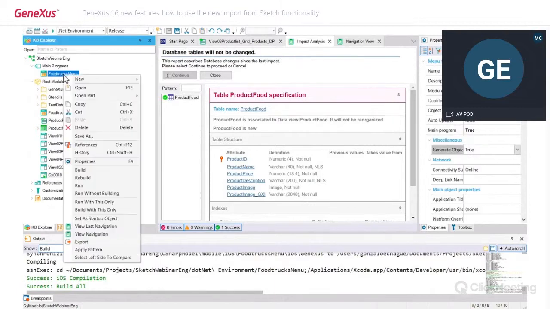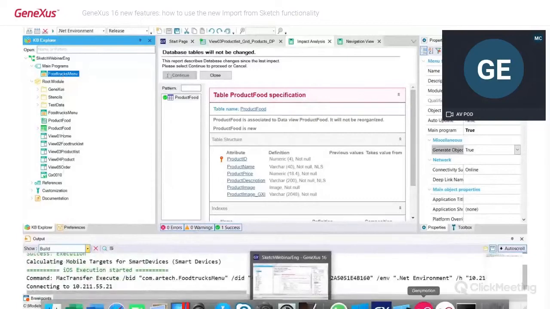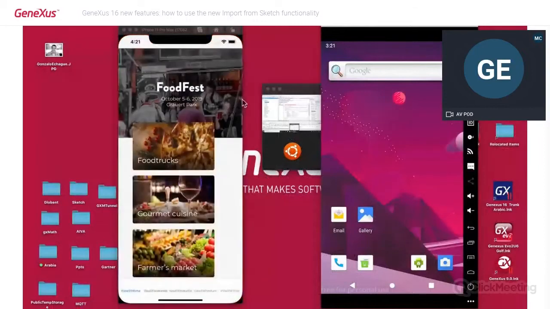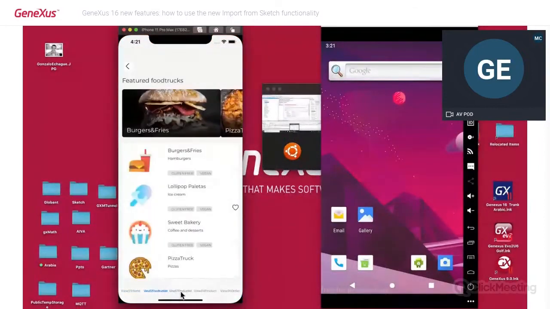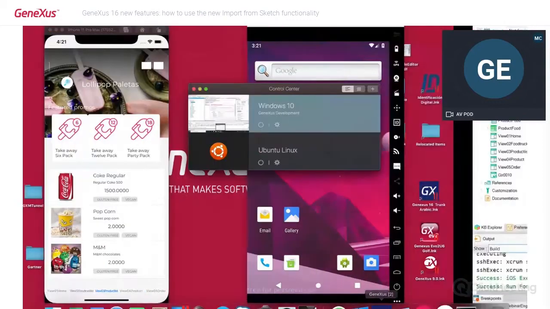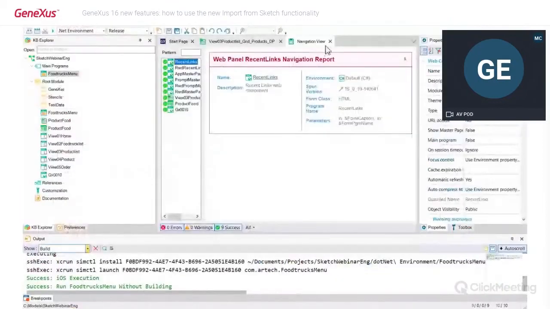Okay, and if I run here, now if we go to the source one, you see that we have other products here. There's regular Coke, Max and M&M's. That's the way that we change the data provider to get dynamic data.